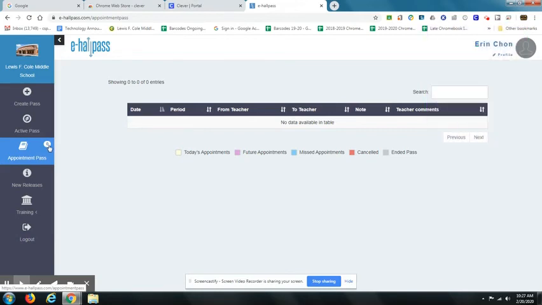So if Miss Brigida had created an appointment pass, it would be listed here, the date and what period and where you were coming from and where you would be going, and she could put the note Pizza with a Professional, etc., etc., and you would have that pass. But obviously there's no appointments right now there.